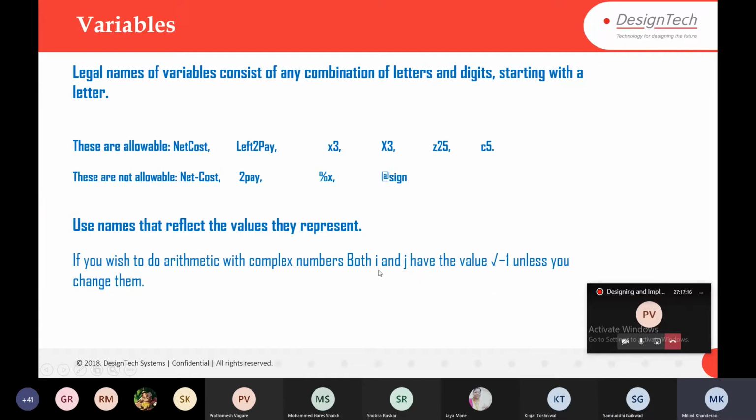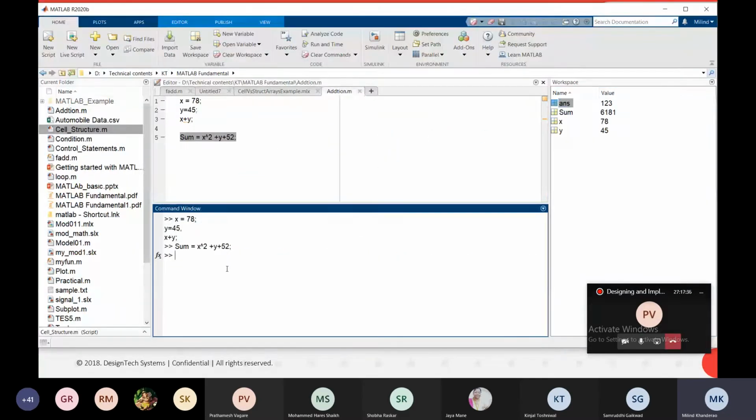Now i and j hold the value of the square root of -1, that is, the imaginary unit in complex numbers. If you are not using any complex arithmetic, you can use i and j as variables, but it is recommended not to if you are doing complex programming. As I told you, x equals 2 plus i. So i already holds that particular value, and j also holds that value.